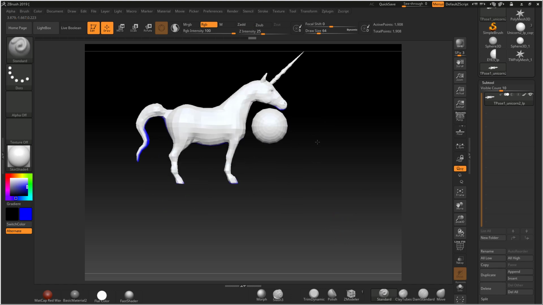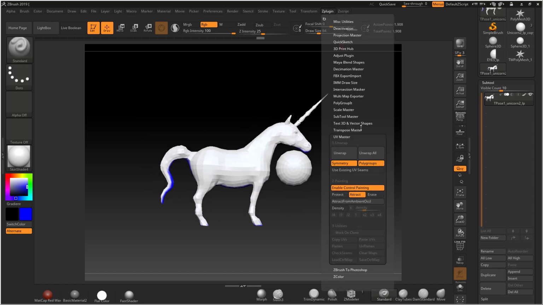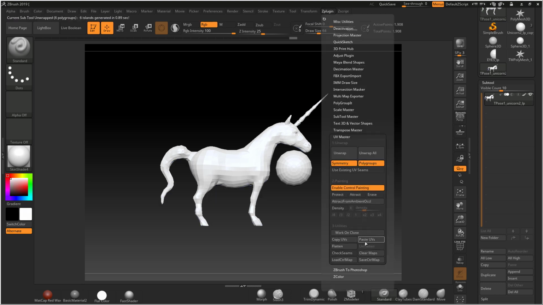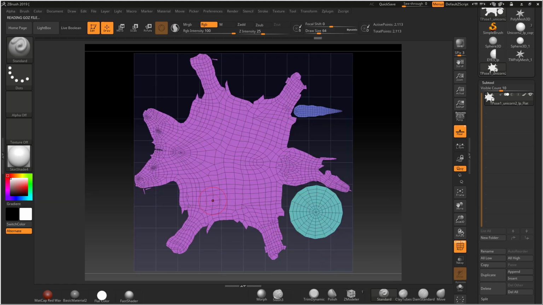Okay, so click, bring it all back, and now with that Enable Control Painting on, I'm going to unwrap it again. So I'm going to click the unwrap button, and we're going to go back into this. I'm going to go to flatten, and that's much better. There is a bit of stuff going on there, but I can live with that. But notice the horn's really straight, and that's really straight. Okay, so that makes a big difference.